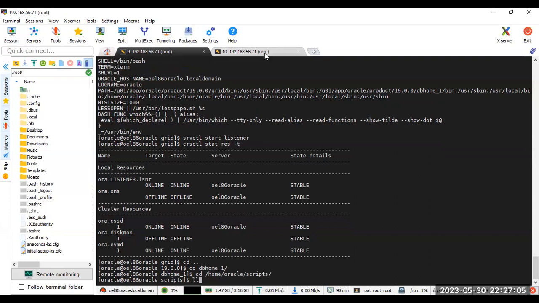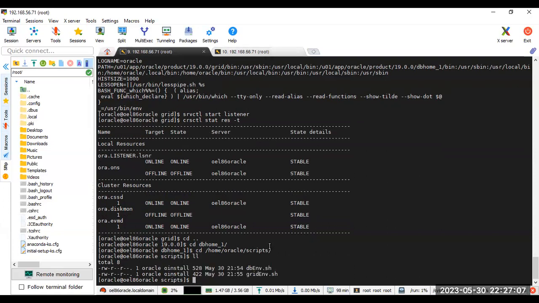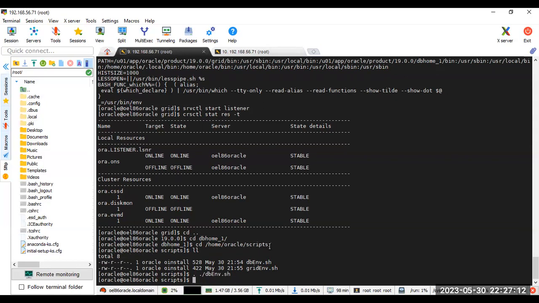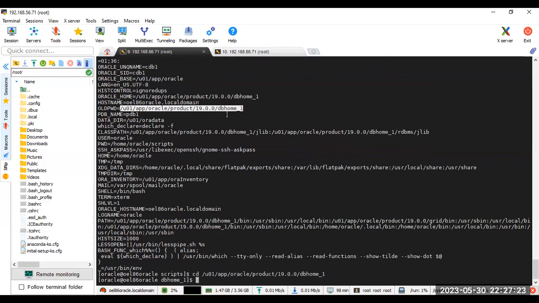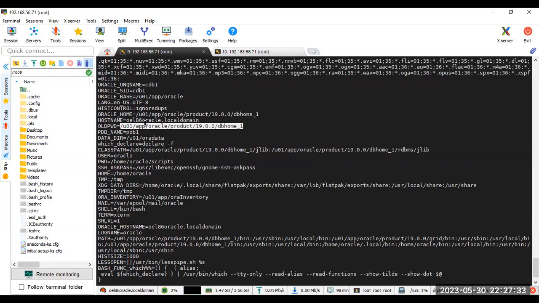If you see, we have to run this dbenv dot. This is the environment variable, because if you see now the env, our Oracle home is DB home 1. So there we have to move now. This is actually not the home, or home is where Oracle home location is. This is the Oracle home, by the way.